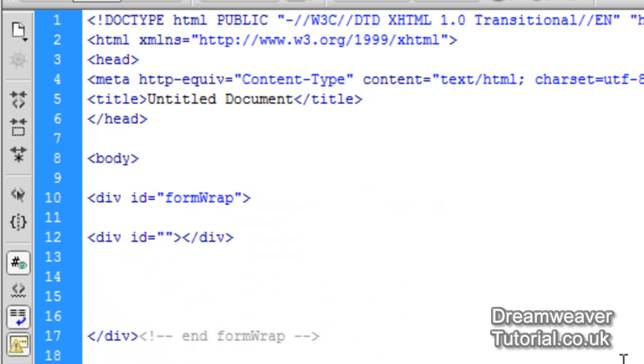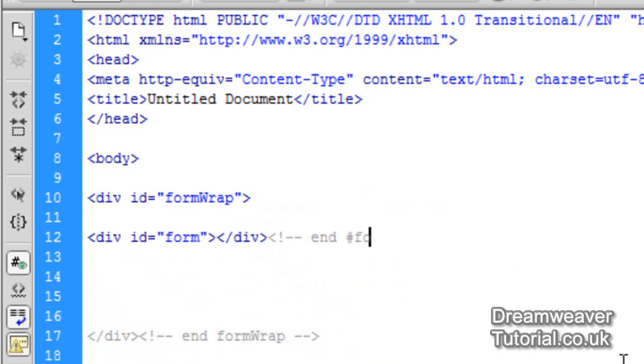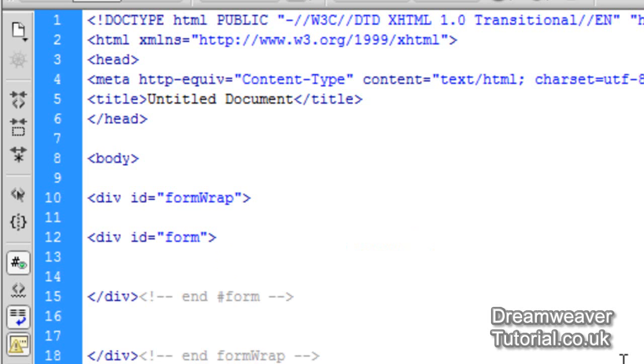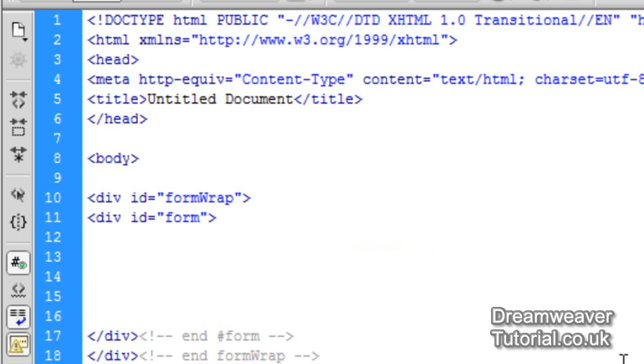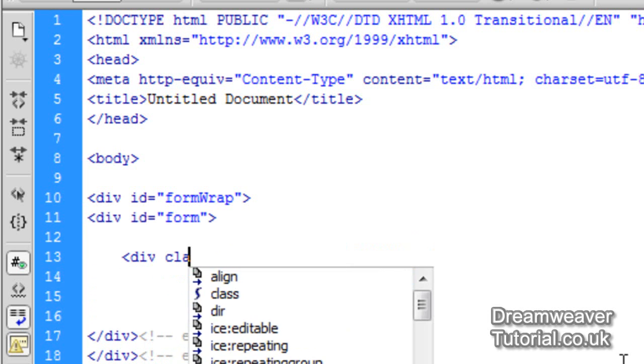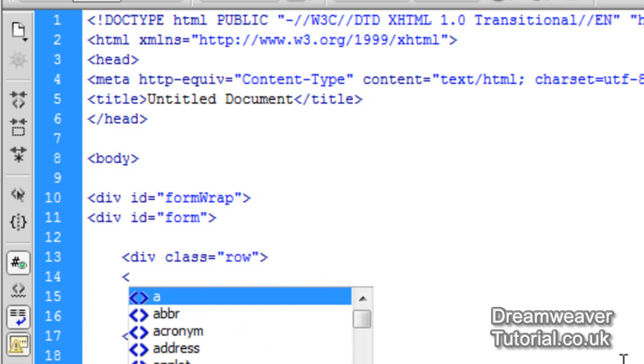So I'll create a div with an ID of form, and again I'll put a closing comment to close off that div tag, and we'll go inside of the form div. Okay, now each time we create a form element, we will create it inside of a row, not a table row. We're going to create our own rows using CSS. So I'm going to create a div with a class of row, and it can be used again as we are assigning it as a class. I'm going to again close this off with a closing comment, end row.